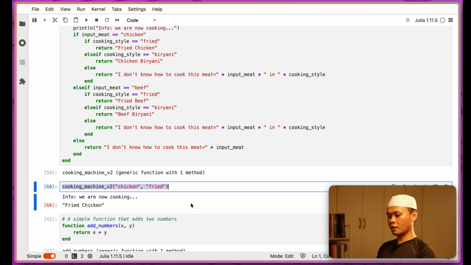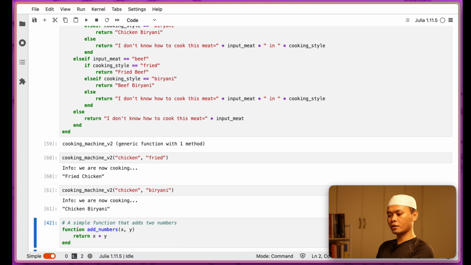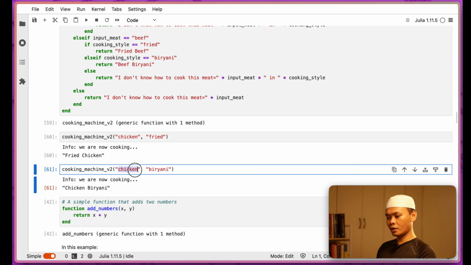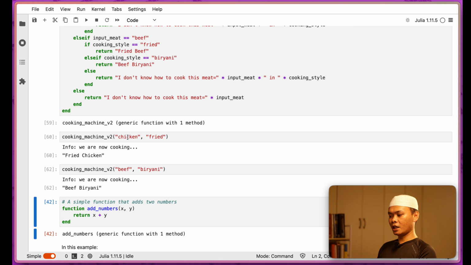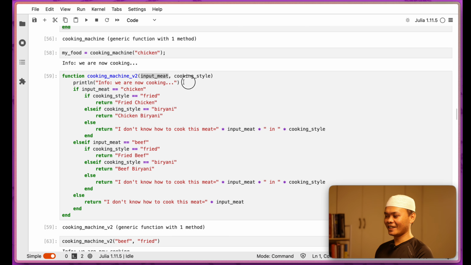Similarly, if I copy that, paste it here, and say I want it to be cooked as biryani, and run it, as you can see, it will then write chicken biryani. Alhamdulillah. There we go. And similarly, if I change this into beef, it will return beef biryani. If I change this into beef, it will return fried beef. I haven't tasted anything about fried beef. But there you go. Alhamdulillah.